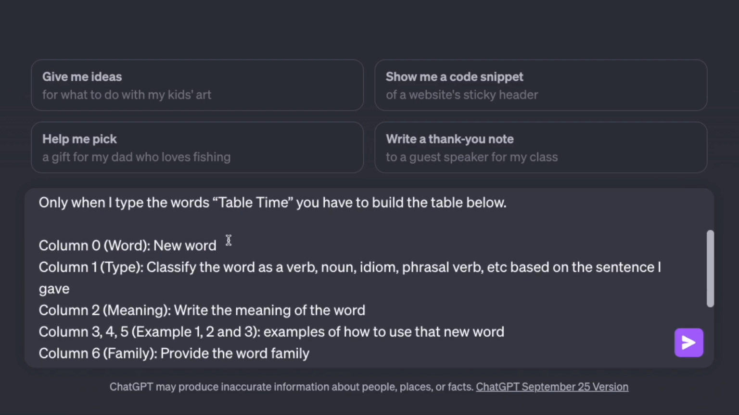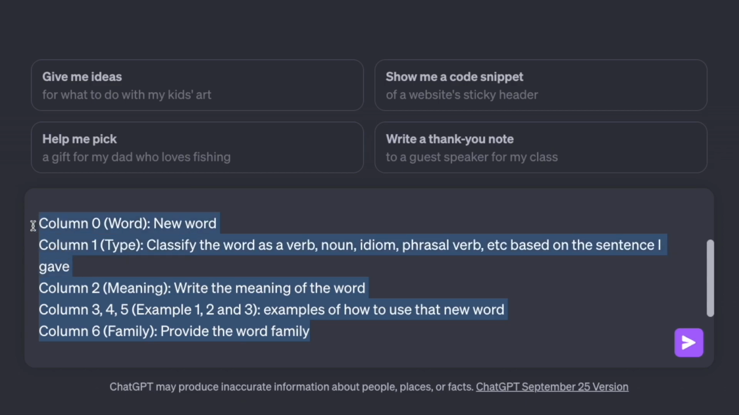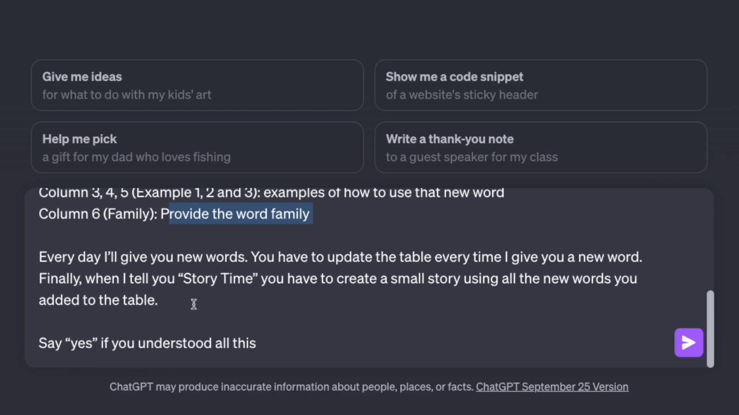Then in the second part, every time that I use the keyword table time, ChatGPT is going to create a table with all the words that I learned. And this table is going to have these 6 columns: new words, then the type of the word, then the meaning of the word, some examples, and then the word family. And finally, I have another keyword, and this keyword is going to trigger another action.